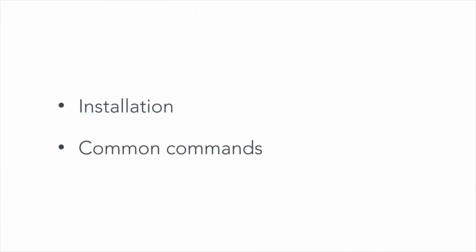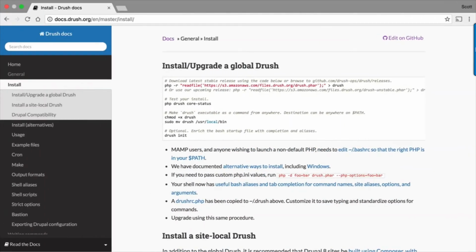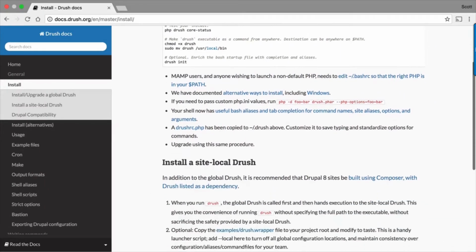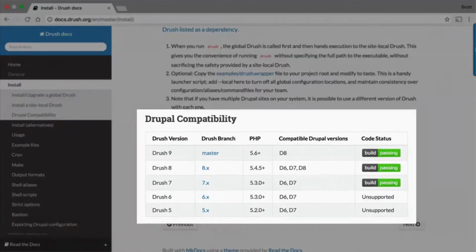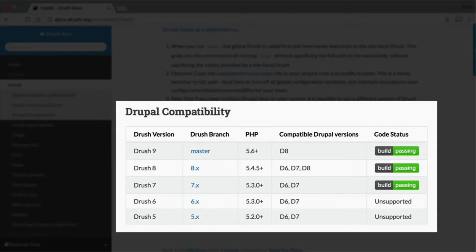Drush is a command line shell for running and scripting Drupal tasks. Let's install it and explore some commands. Drush can be installed locally in various ways. You can find instructions at drush.org. Just be sure to use the version that corresponds to your Drupal installation and operating system.